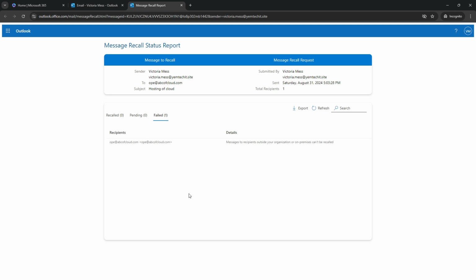Now, why did this fail? Because already from the Microsoft document, they've said that this works better within the same tenant. You can see this person here is Yemtech.com, Yemtech IT. And this is abcofcloud.com. You can see that now. So it means that message will not be recalled from this particular recipient. He is going to have that message. So you can see it already failed. No matter what you do, keep on refreshing, it has failed already.